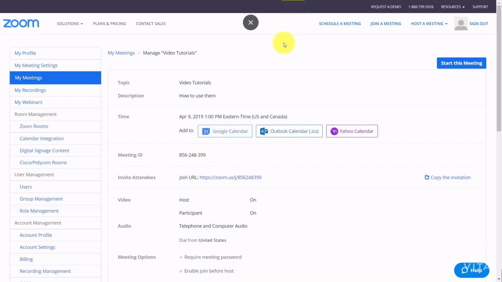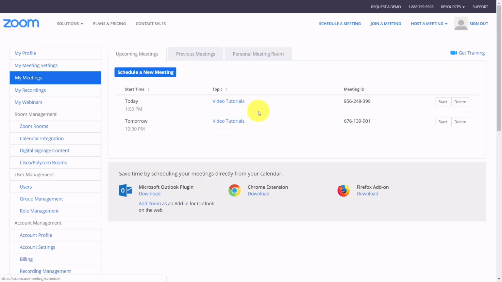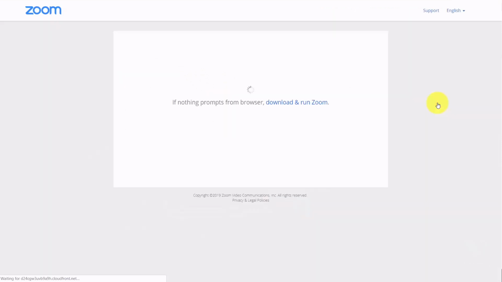Welcome back. Now that our meeting has been set, we can come back to this screen, and what we can do is click Start This Meeting. Now, you'll find the open link to this meeting by going to this section, which is My Meetings, and you'll see it here in this area. All you'll need to do is go to this Start link. You'll be starting the actual online meeting.